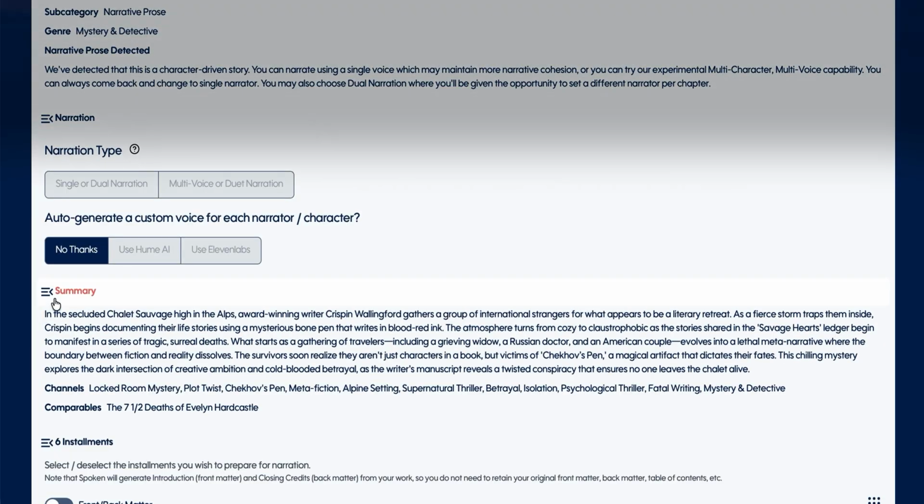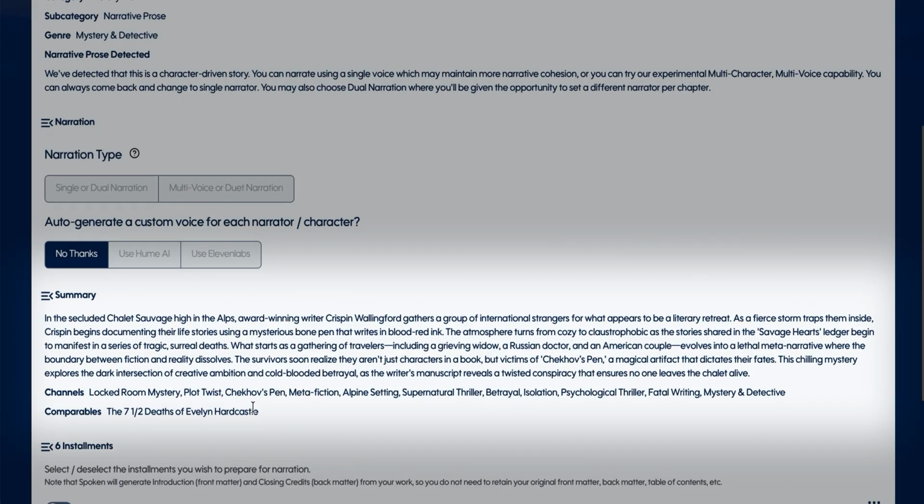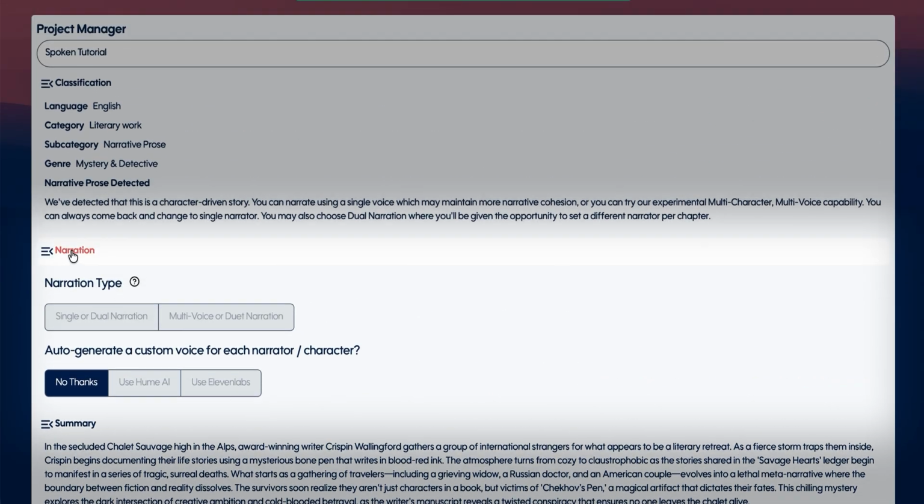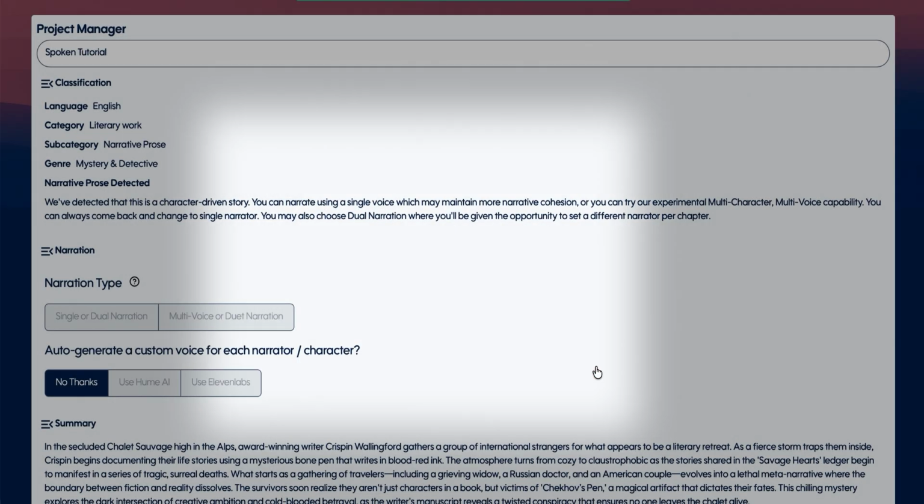The confabulate process identifies your summary, which is rolled up from all of your chapters if you have a multi-chapter work, as well as your topic tags and comparable works. And then, very importantly, you will identify what kind of narration you wish to have. Click the question mark and you'll see an in-depth description of single and dual and multi and duet narration.